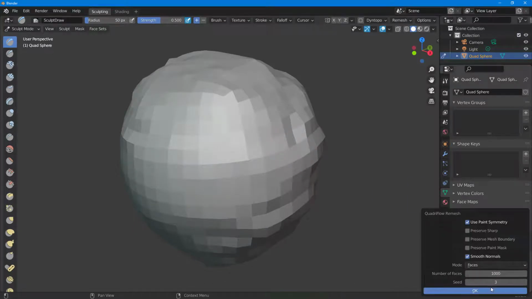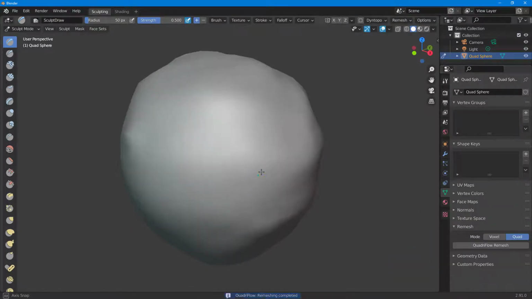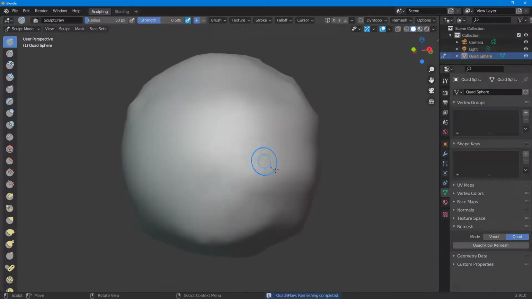You can also go around and then smooth this out right here, smooth the normals, so that you have more of a smooth option, as you can see right here. And that is how you can work around with the Remesh Quad option inside of Blender.